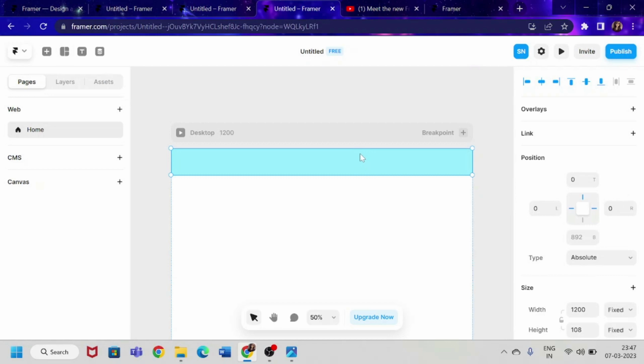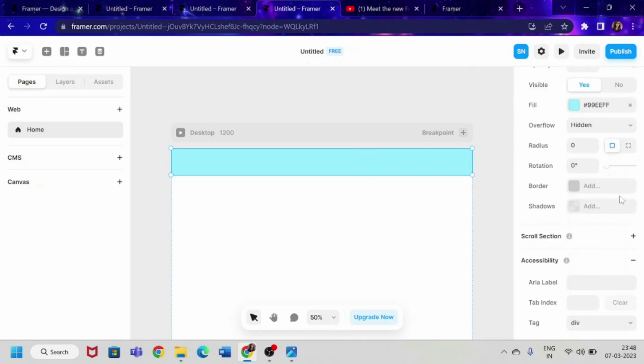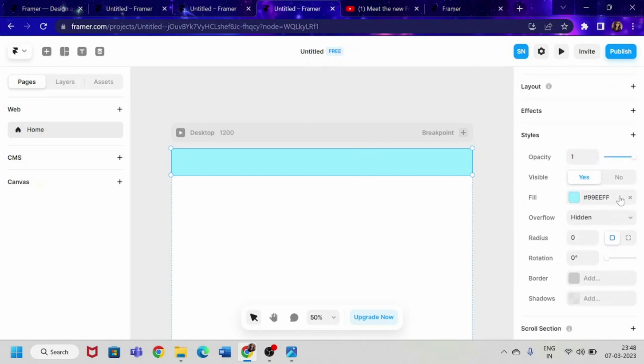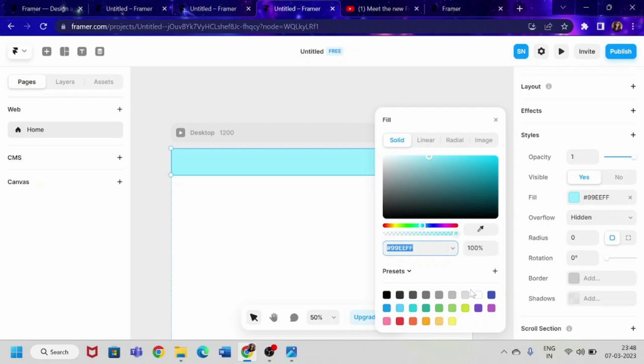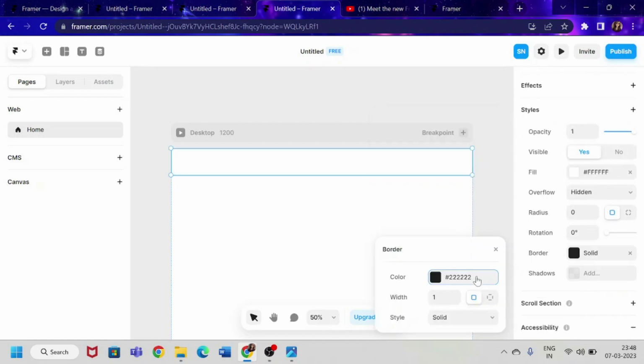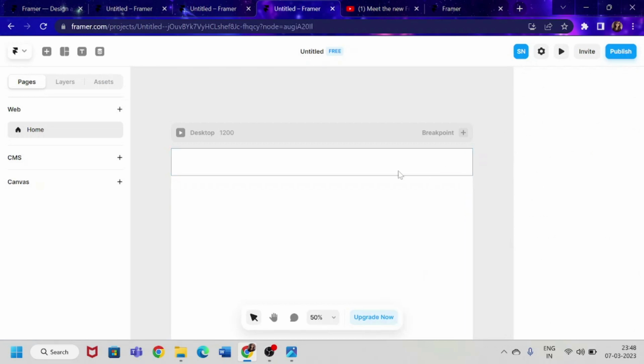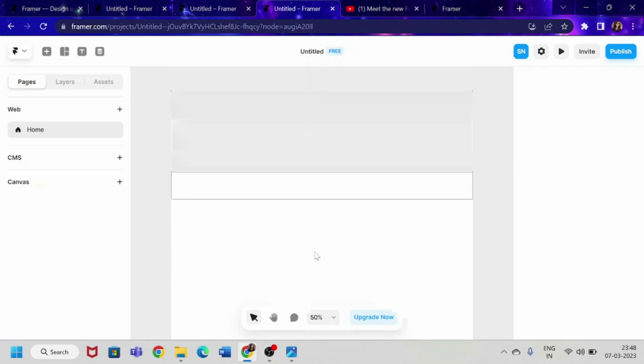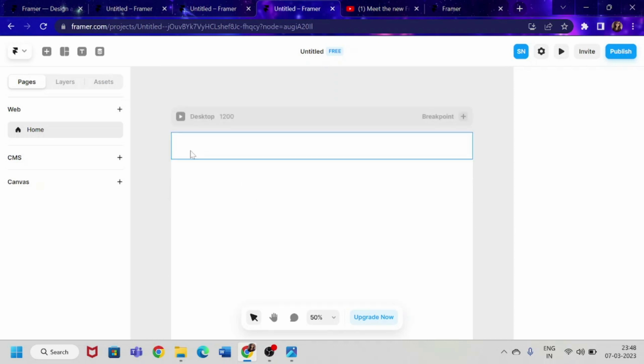I can change the color of this by scrolling down, from the top. I have the color which I will set to white. I will choose the border to be black. Now this is my top bar.